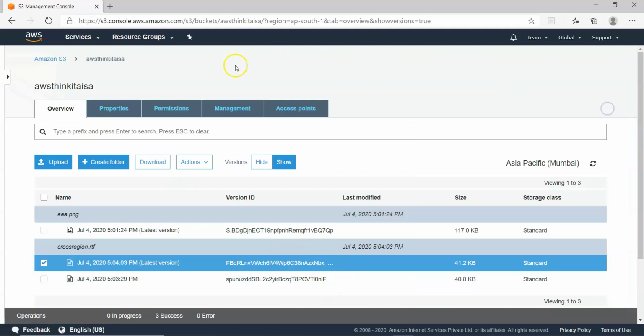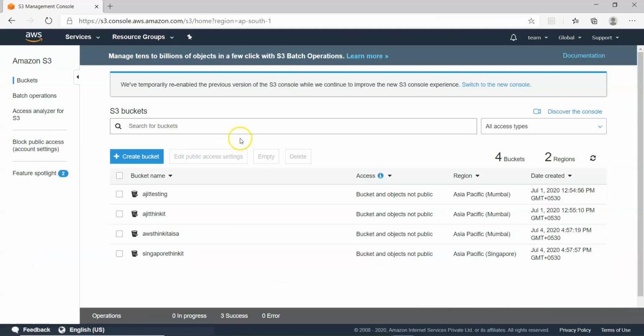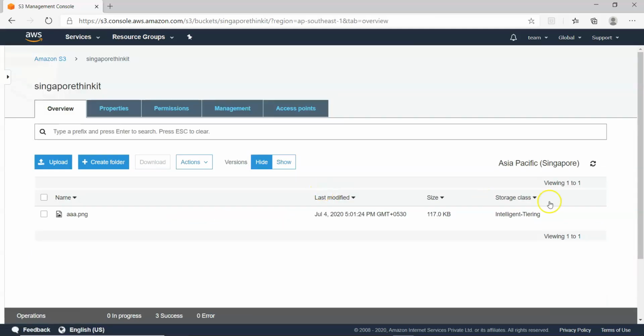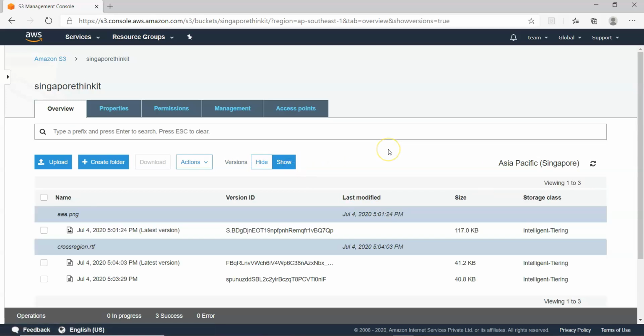Now I will go to my other bucket, Singapore ThinkIT. I'll refresh to sync, and I go to show, and you can see both versions of the file are uploaded on my Singapore ThinkIT bucket. So this is the way you can set up cross region replication on any of your S3 buckets.